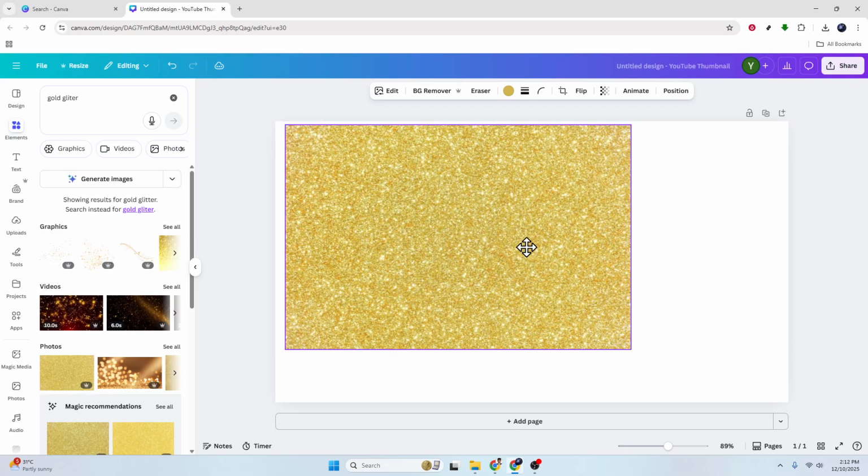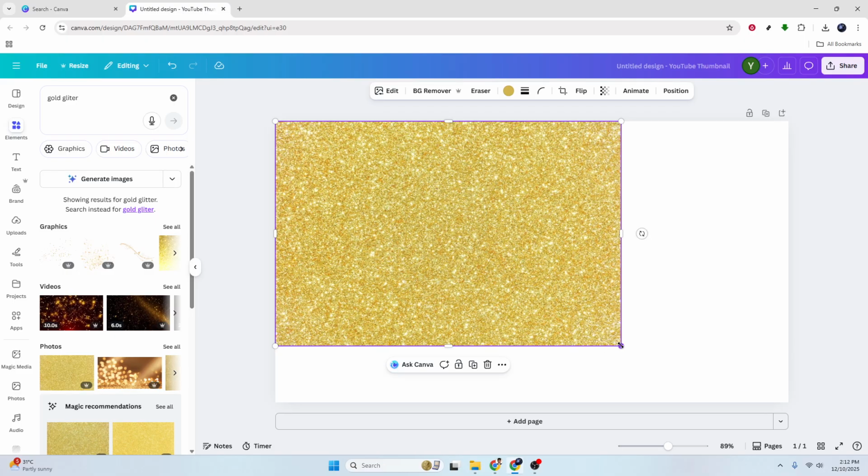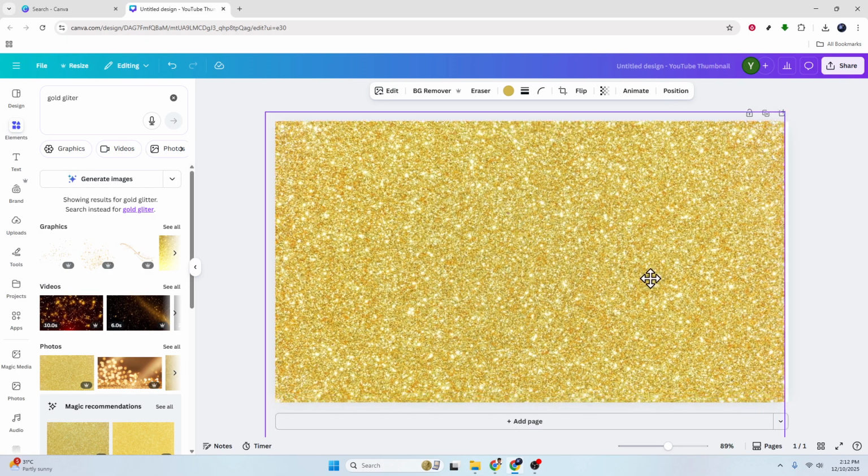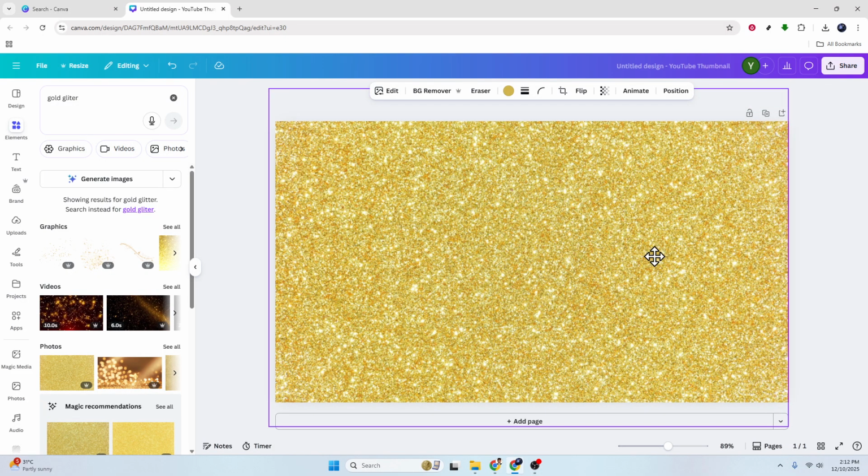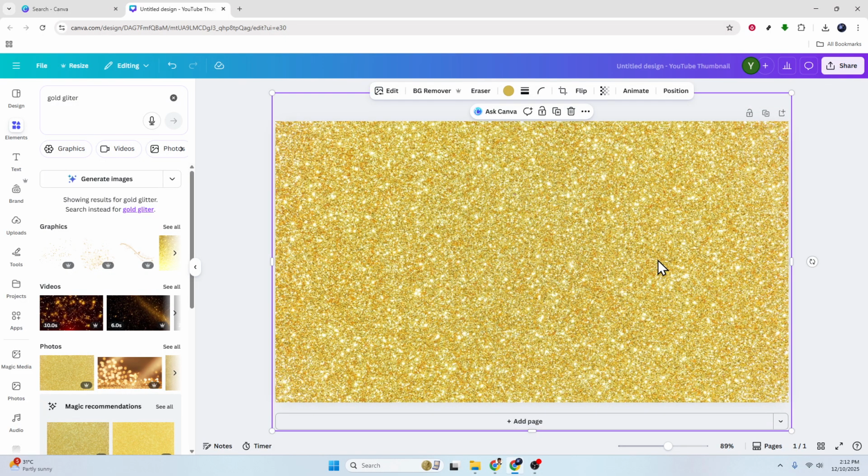Now scroll through the results and pick a glitter image or texture that you like. Try to choose one that has a nice even pattern so it looks good inside the text. When you see one you like, click it once. Canva will automatically add it to your design canvas in the middle.